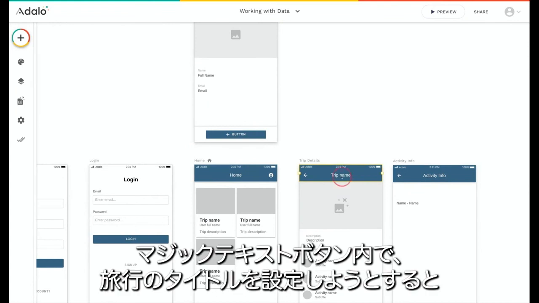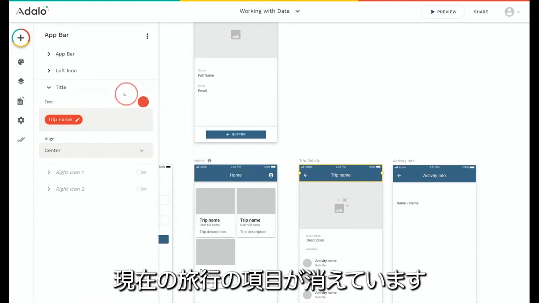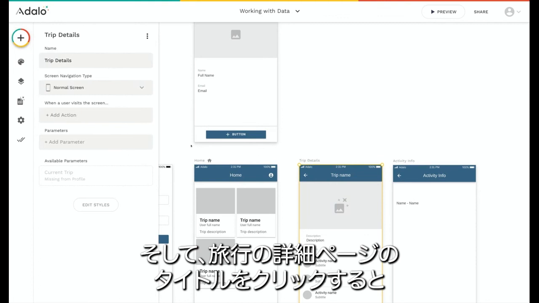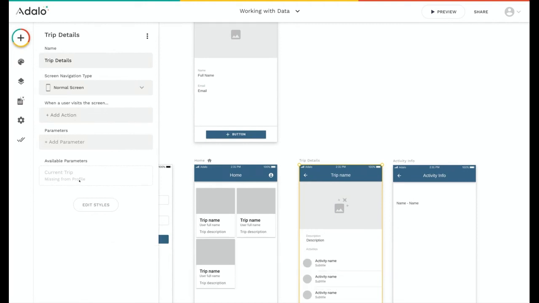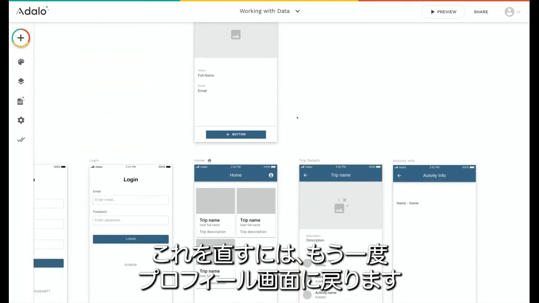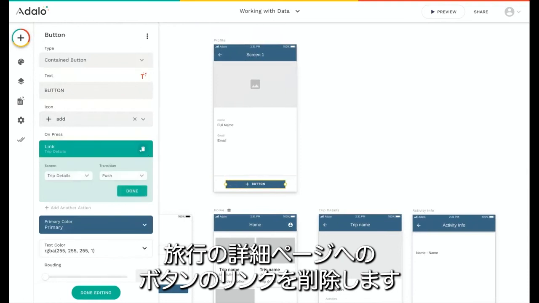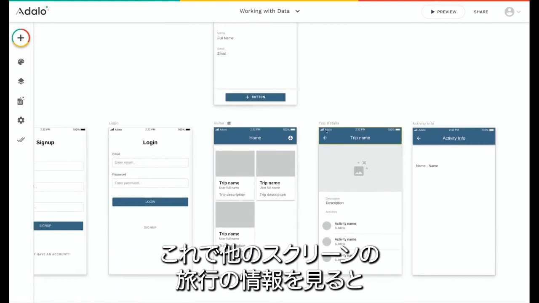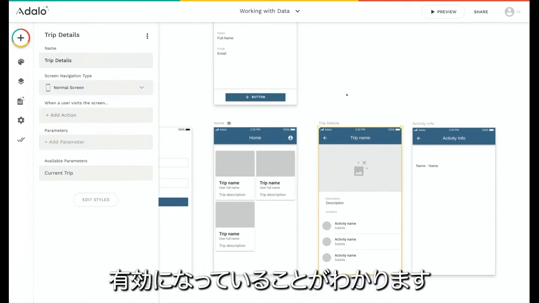So now, if we look at what magic text we can set for the title of our trip, you can see that current trip isn't there anymore. And so now I can click on the name of the trip details screen, and it'll tell me that current trip is not available because it's missing from the profile screen. So if I want to fix that, all I have to do is go back to my profile screen, which is up here, and remove the link that this button has to the trip details. And now we're back to all the screens that are going to trip details, which is just home, sending it a current trip, and you can see it's available.